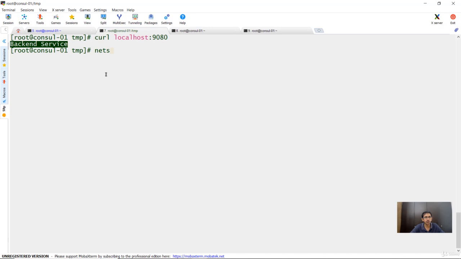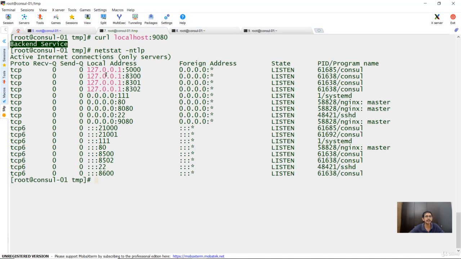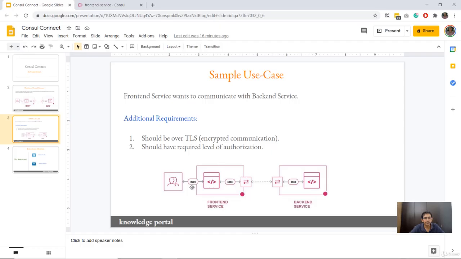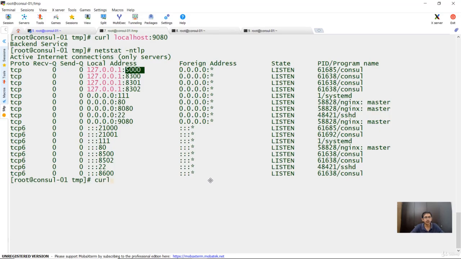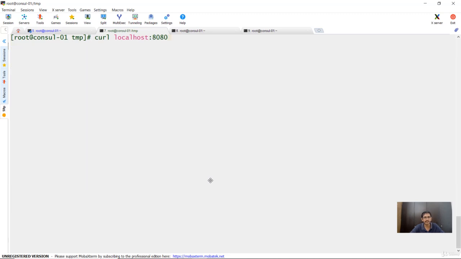Now let me also show you one more thing here. When you do a netstat -ntlp, you will see that there is a port 5000 that is open, and this is the port for the proxy here. So let's try it out. Our front end service is listening on port 8080. So let's go ahead and connect to the front end service first. When you do a curl localhost followed by 8080.